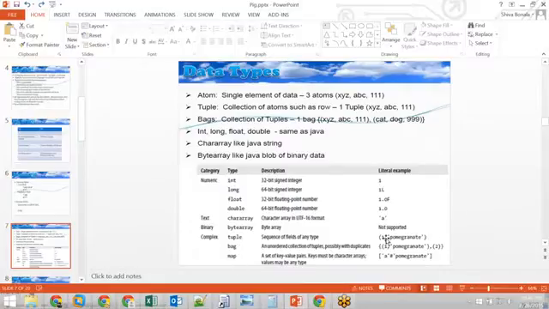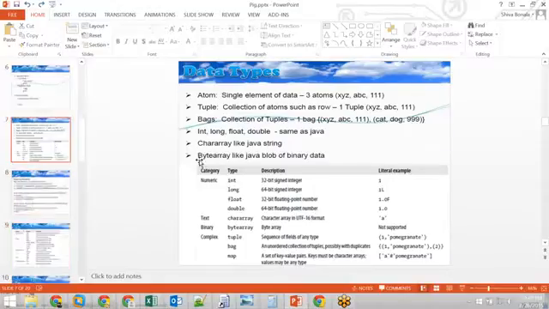So these are the three complex data types: tuple, bag, and map. A tuple is a collection of atoms, like fields of any type. A bag is a collection of tuples. And a map is a set of key value pairs. So these are the data types in Pig.